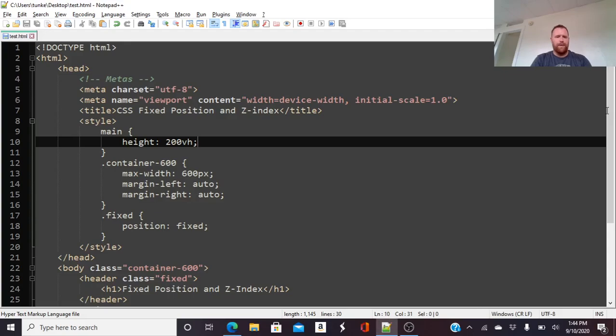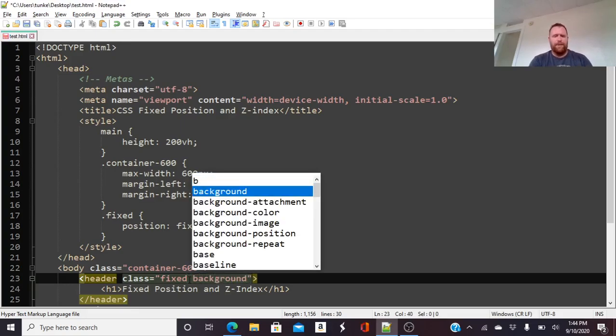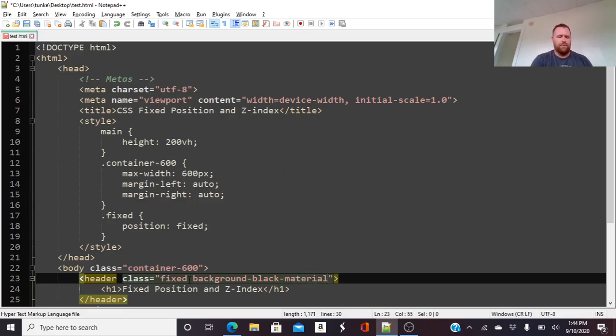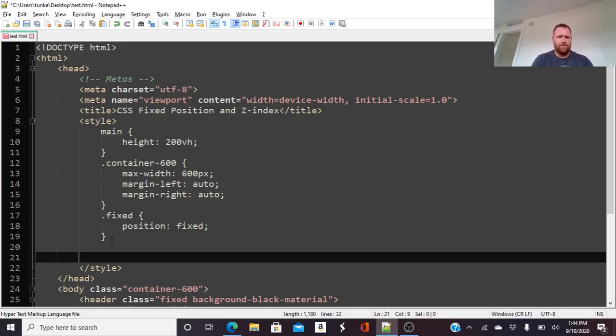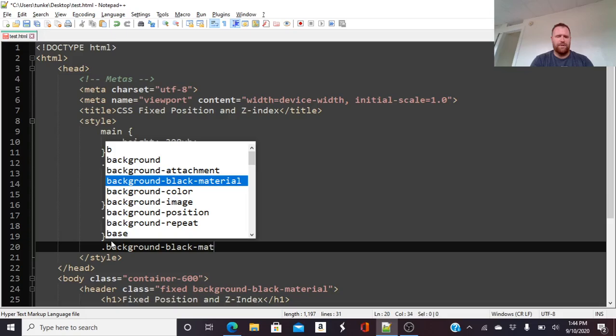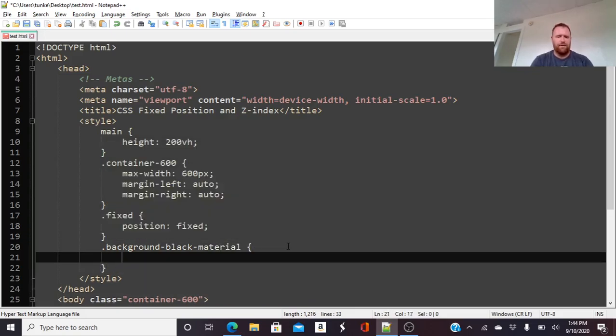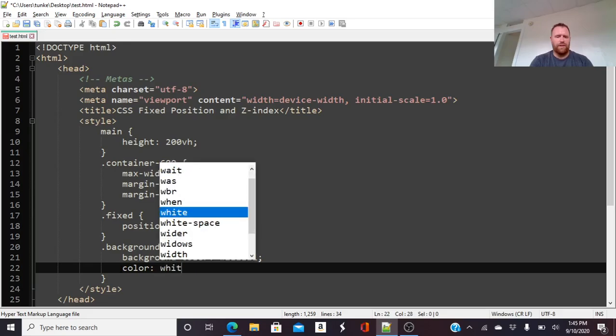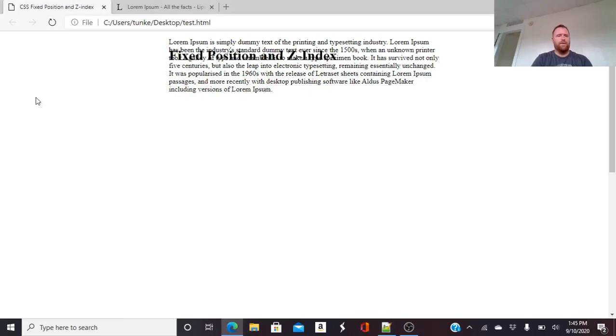All right, now let's also give it a class of background black material. Like I said, we're going to use material color, so we're going to define that class of background black material, and that's going to have a background color of 212121. So that's going to be the background color of that, and then the other color is going to be, let's do white smoke. Okay, let's see what that is.